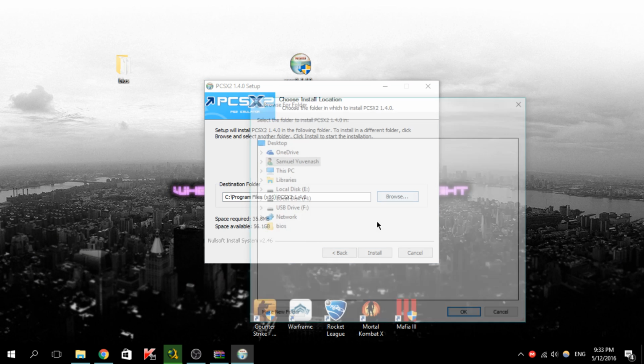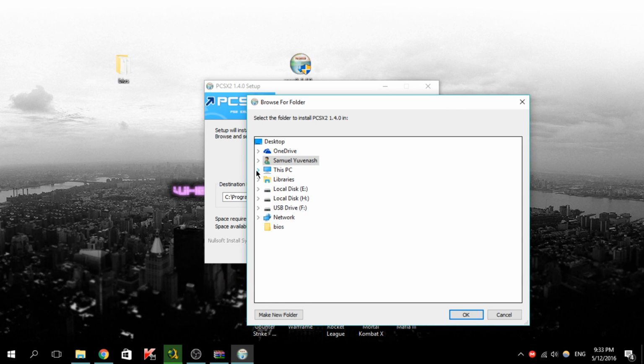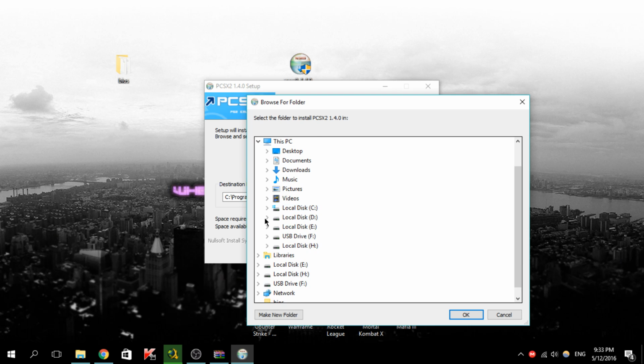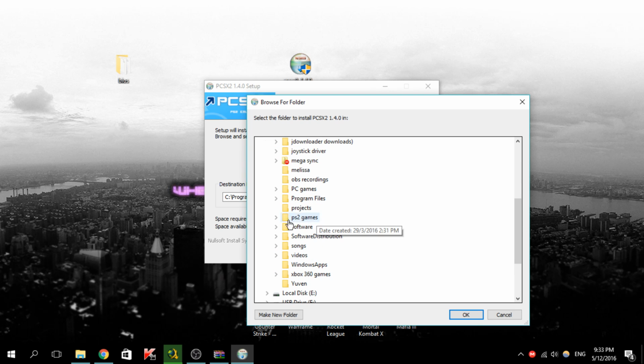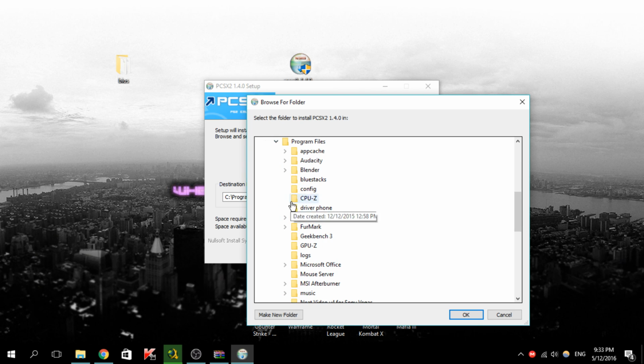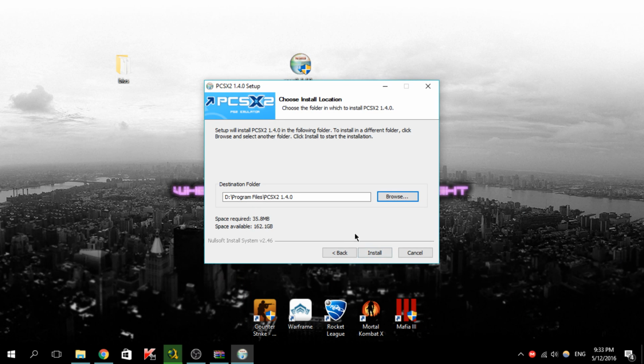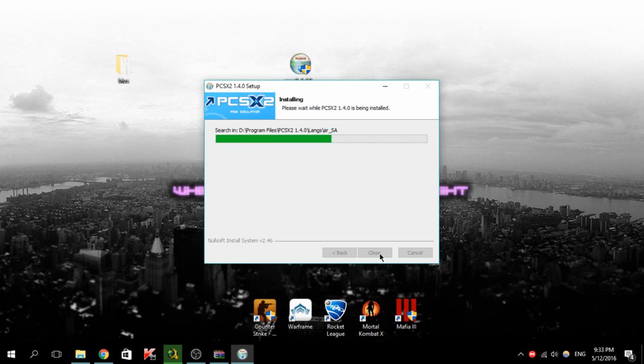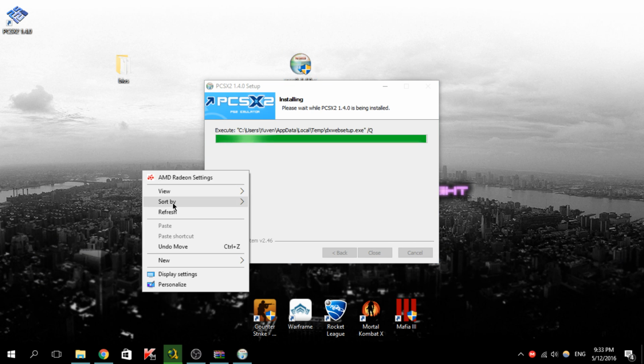Locate to your download installing folder or some such. Yeah, so I'm going to click there. And yeah, you click install. And it should install quite fast.